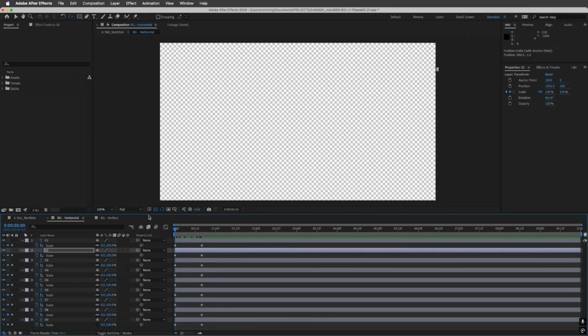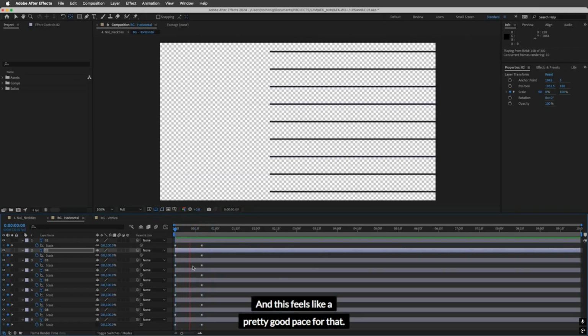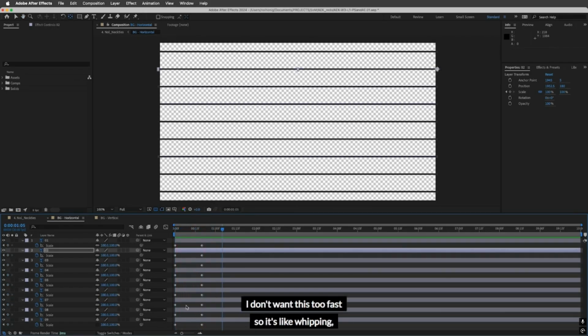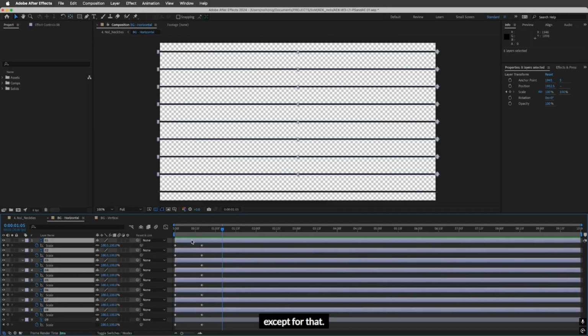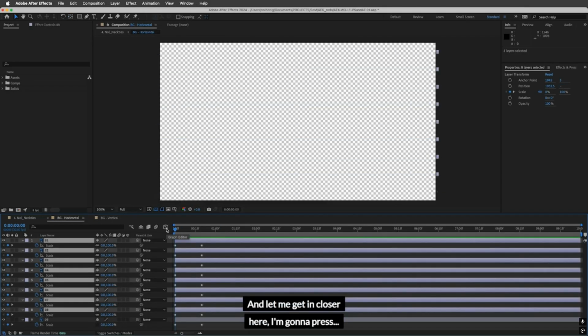Great. And this feels like a pretty good pace for that. I don't want this too fast, so it's like whipping, or too slow so that it's really boring, all right? So now I just need to make these so that the one on the bottom happens first, okay? So what I'm gonna do is select all the layers except for that, and let me get in closer here.